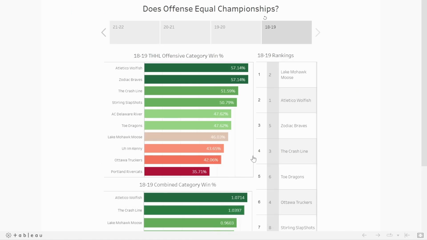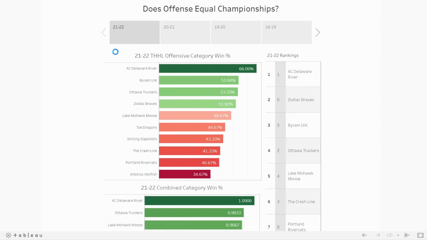So as we look at this analysis here, what you're going to notice is that the people at the top of this list are at the top of the rankings. So let's start most recently and work backwards. So AC Delaware River in my league, 66% of the time he won his offensive categories. This is all 6 categories combined and how often he won those categories. And so he finished first in offense and he finished first in the rankings in the regular season and then won the league as well.